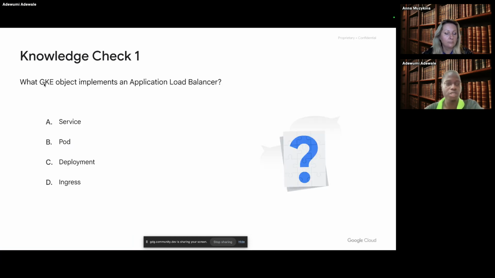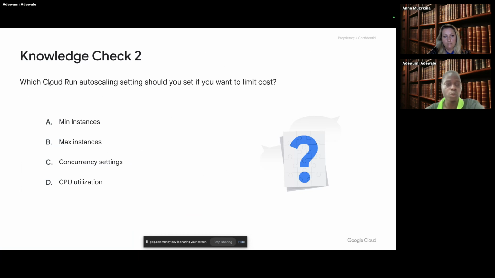So we have a question here. This is a knowledge check. What GKE object implements application load balancing? It is Ingress. So Ingress deals with application load balancing, because if you remember the diagram I showed earlier, we talked about Ingress communicating with the client and communicating with GKE objects.